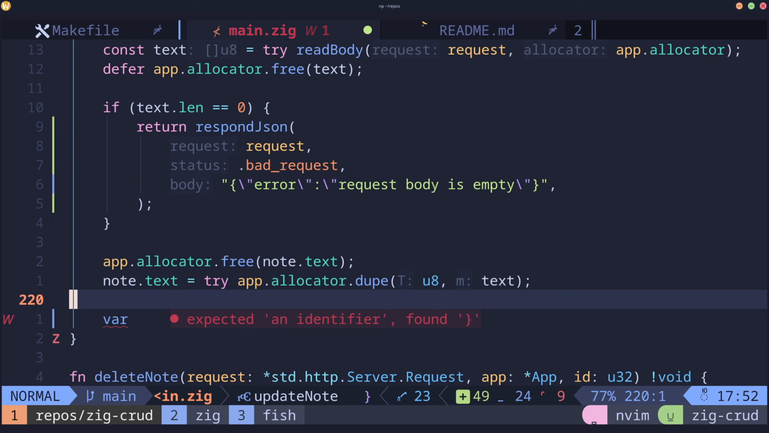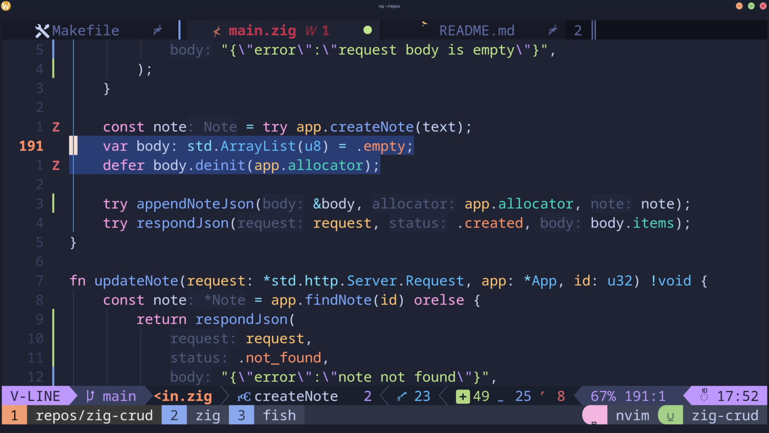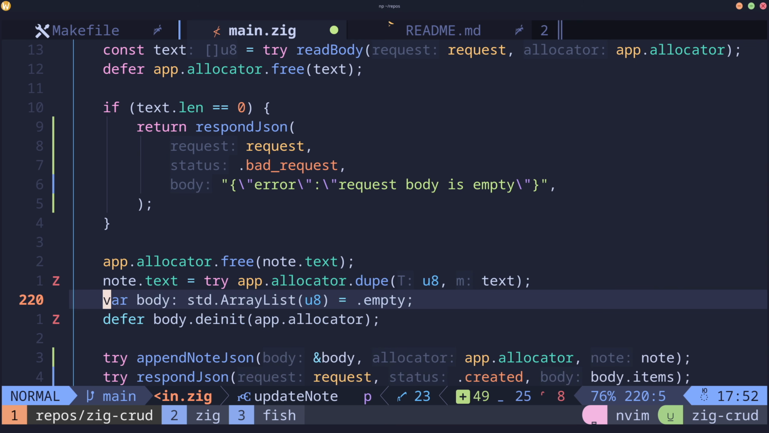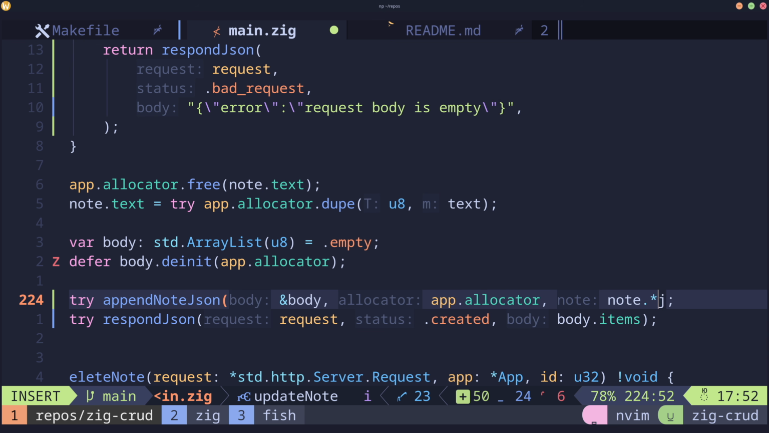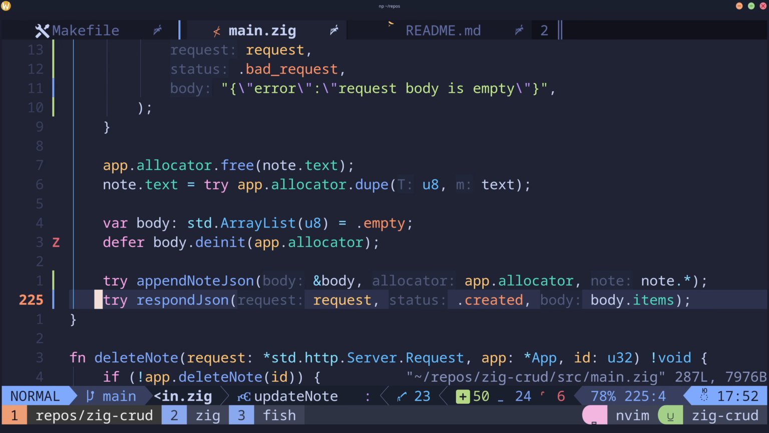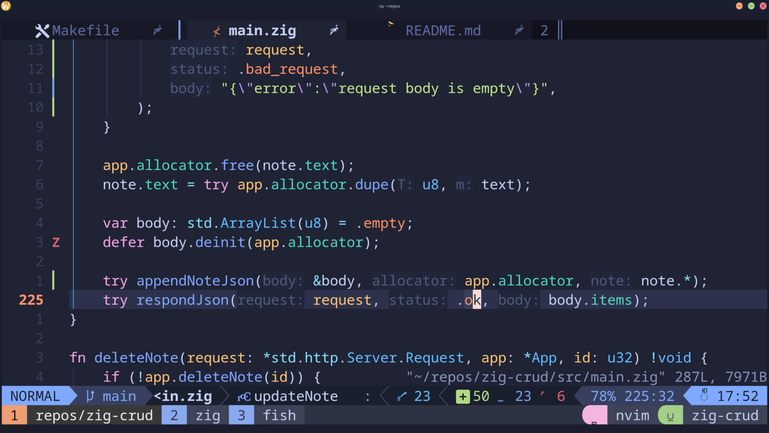So we'll probably want something pretty similar to this. And actually, let's create the body, of course. So we'll create the body, app.allocator, note. This time it's a pointer, and then respond JSON. In this case, it's going to be okay. And then we'll respond the same.